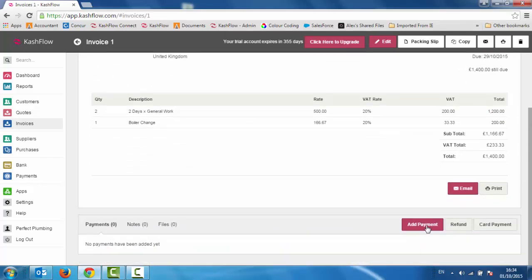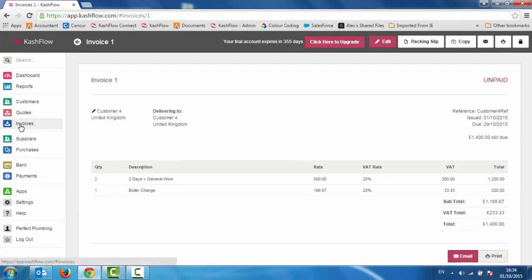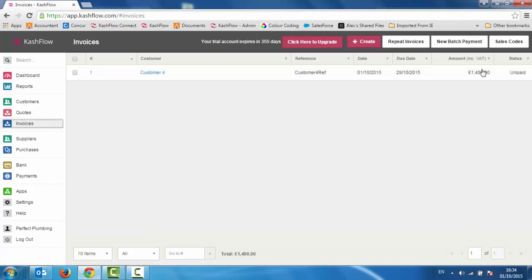and you can now see I have the ability to add a payment against that, and I can email it and print it off as and when I need to. And now if we click on the invoice screen on the left hand side, we can see the value of that, and the status of that is unpaid.